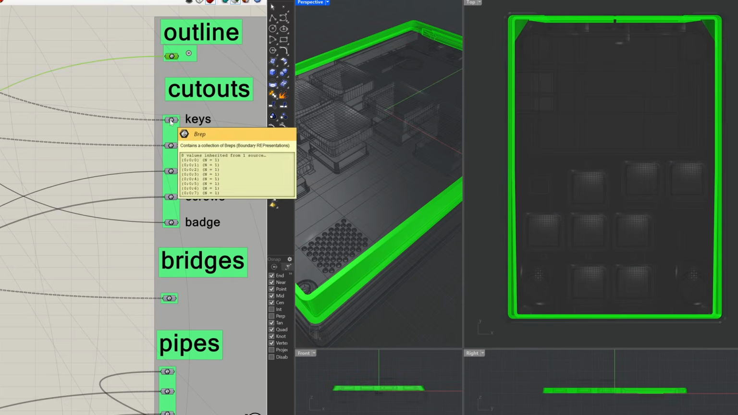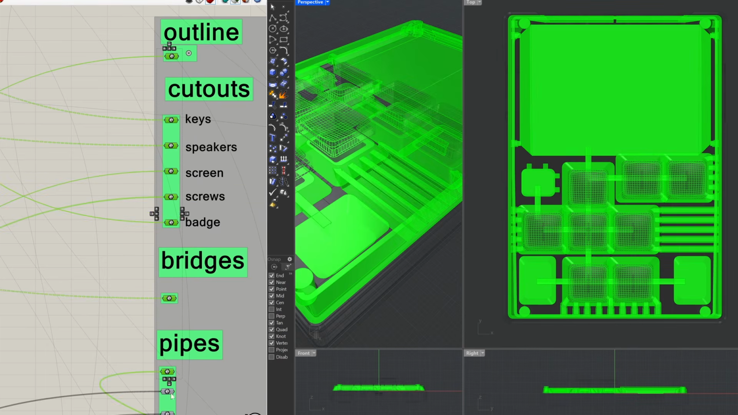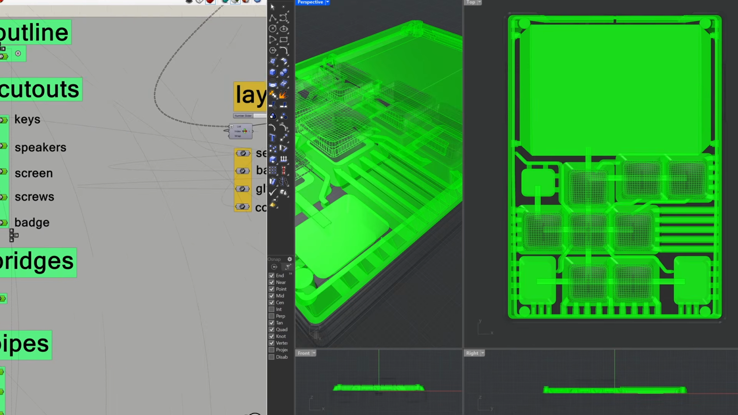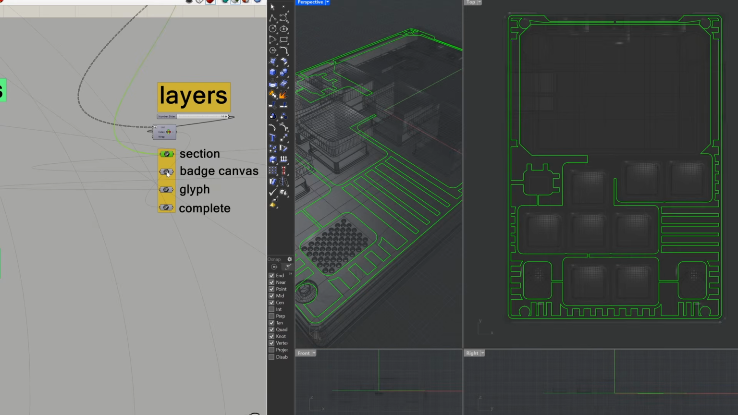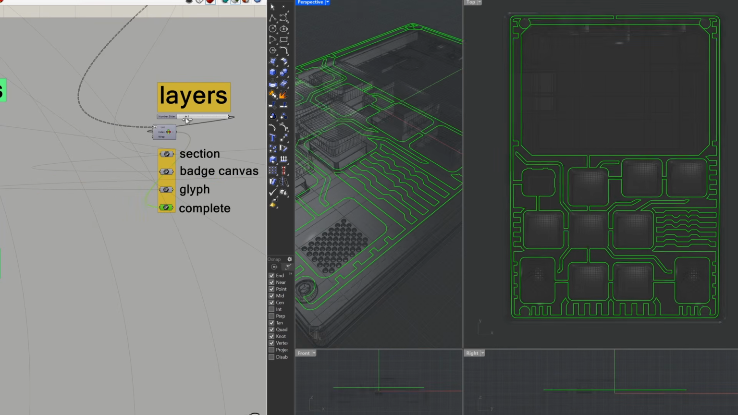I start with an outline, add cutouts for components, extend bridges to connect all islands, preserving single path continuity, piping to fill empty spaces. Get the cross section, select the canvas portion, add custom glyph, complete.